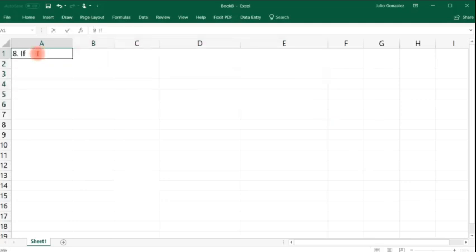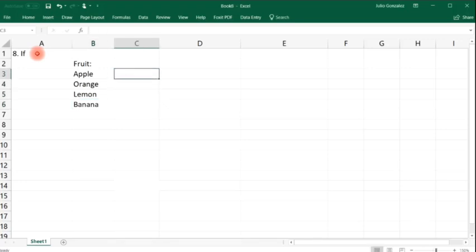Now, number 8, the if function. How can we use that? So let's say we have the name of a fruit, let's say apple, orange, lemon, or banana. So equal IF, so the logical test will be based on cell B3. So if B3 is, let's say, orange, I want Excel to tell me that it's true. If it's not an orange, I want it to tell me that it's false.